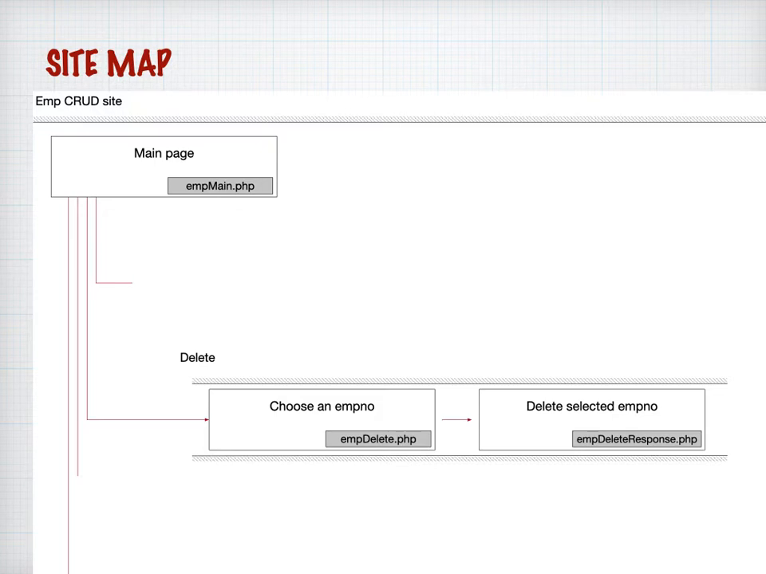Once we've got that emp number and you click OK, we'll go to a response page, which I've called emp delete response. That page is going to create some SQL that uses the emp number from the previous page, run that SQL, and delete that person from the table. So two pages: emp delete, which is a form, and then a response page, emp delete response, which is going to have the SQL inside it.